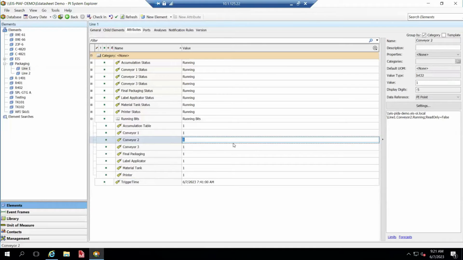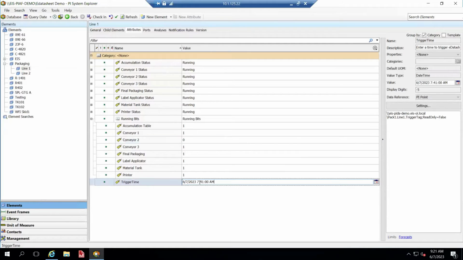and then also I'm going to use this for setting what the time is. So I'm going to say conveyor 2 is no longer running, and I'm going to go ahead and give this a time. Obviously, I do this for demo purposes, just to make it easy to control exactly when things happen. So I've entered it directly into Pi.